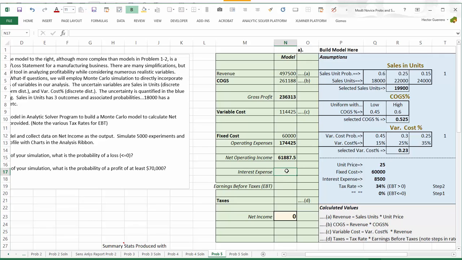My interest expense is simple, it's a constant, 8,500. My earnings before taxes equals operating income minus interest expense. Taxes now, we have two steps. There's 0% at anything that's an EBT below 0, equal or below 0, or not positive. Anything that's positive is subjected to a 34% rate.